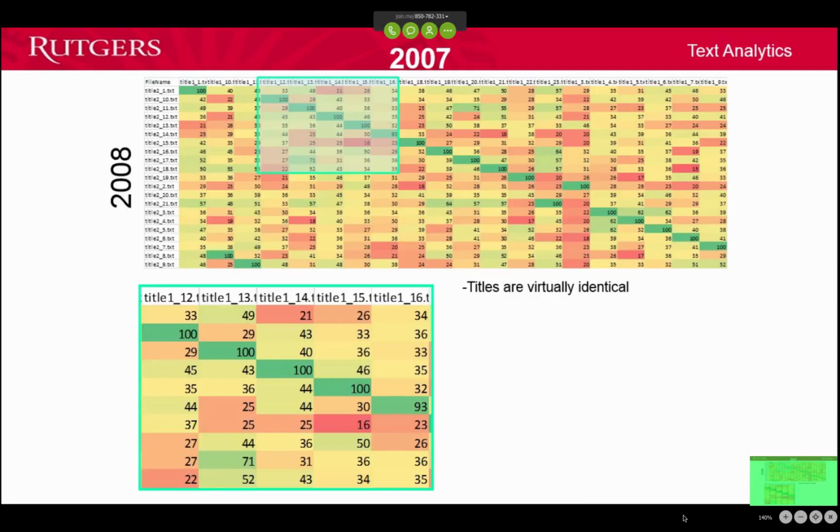So as long as each title has at least 100, it means it matches with a risk in the other year. In this example, Title 2 in 2008 is the same as Title 1 in 2007. They're the exact same risk. But Title 2 doesn't really match with any other risk, which is fine. So the titles are basically identical because you can see they each have a match, right?